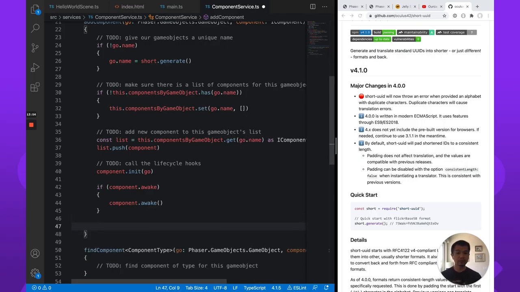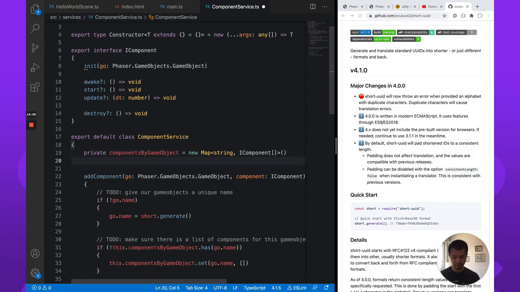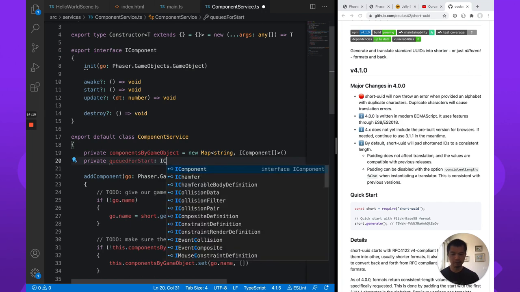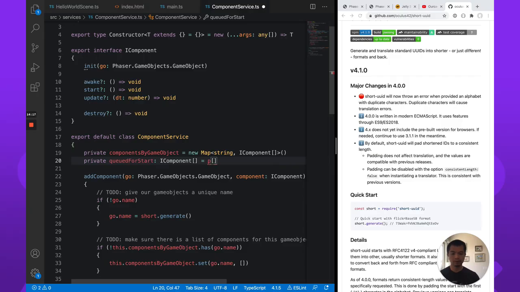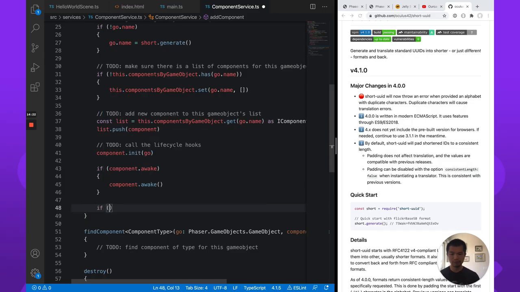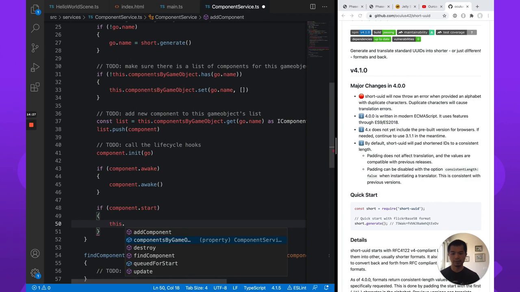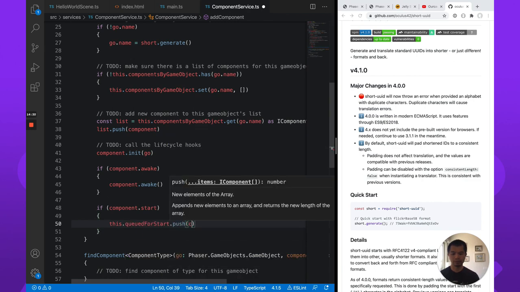Like we were talking about previously at the beginning for the overview, we want to call start after every awake has been called for each component added on that tick. So to do that, we're going to make a queue here. So let's come up to our class property area, and let's just say this.queuedForStart, and it's going to be a list of components. And we're going to add it to our queue here. So if our component does have start, we are going to this.queuedForStart.push our component.